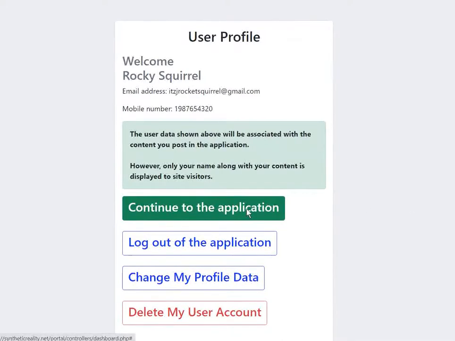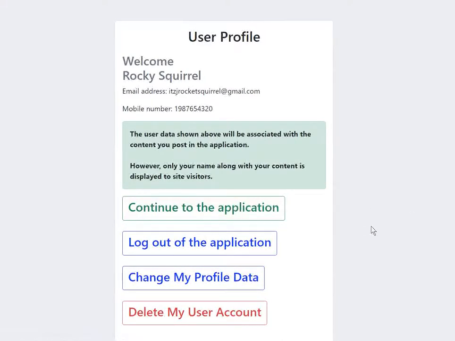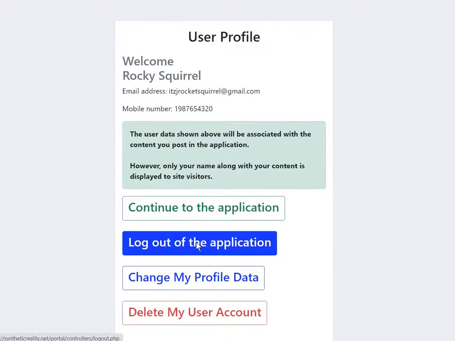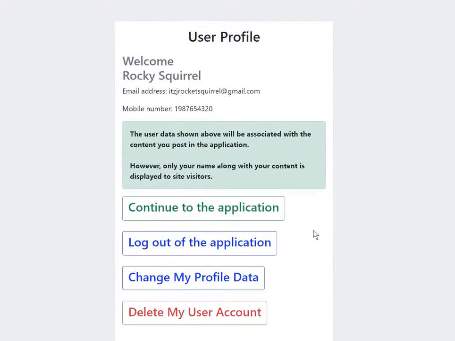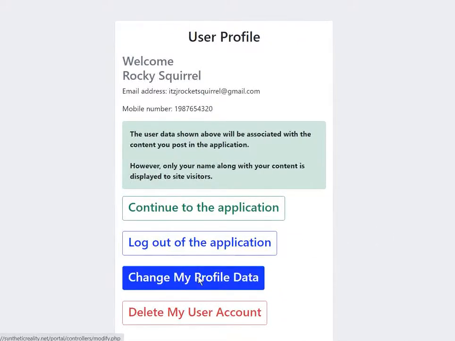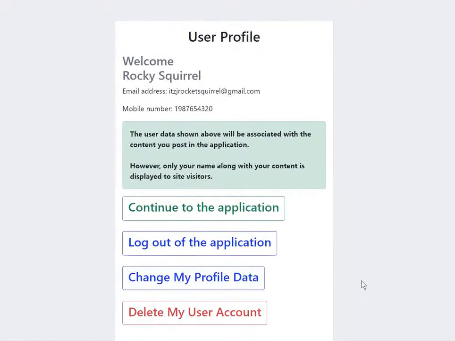One thing we could do is continue to our application. We could log out of our application, which will bring us back to the sign-in page, the login page. We could change our user profile information, and we can delete our user account. Believe me, the delete user account works.